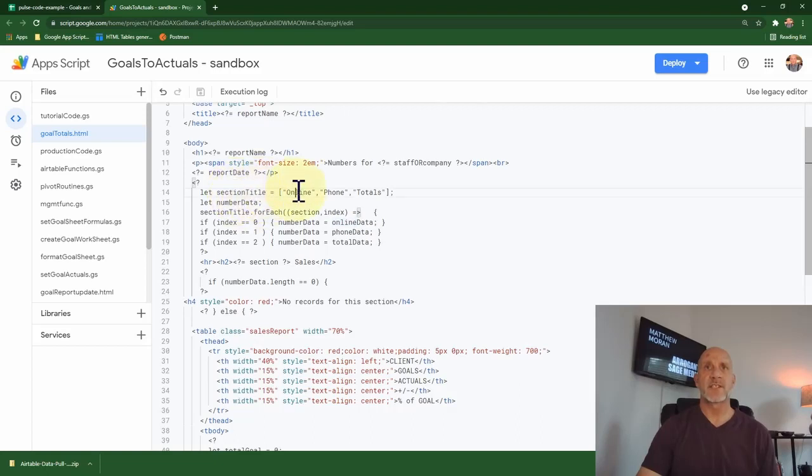So I create this array called section title for online, phone, and totals. I set a blank array, which is ultimately going to hold our data, so we only have to reference one data element as we go through this. So I set that just undefined at this point. And then I go through each section title, and I send to it the section title, and the index. The index is simply used for this.